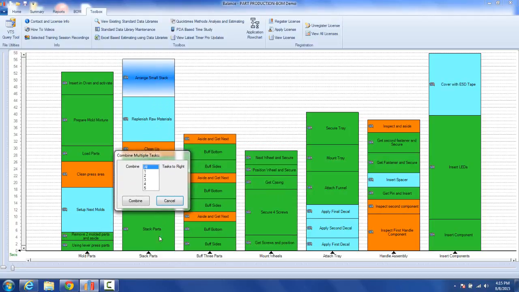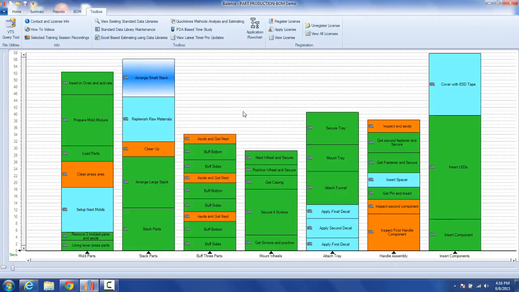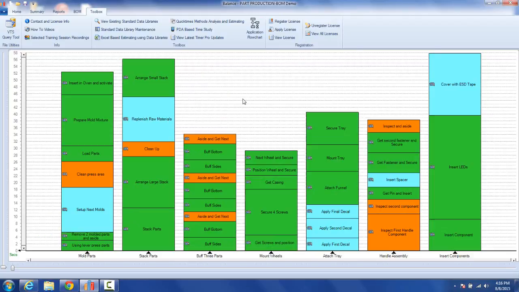So I selected this Stack Parts, which was my second one, and there are one, two, three, four, five tasks to the right. So you can see here I'm getting the option to combine them all, or I can pick any number here. So if I wanted to combine them all, I would just leave it in the default. I would say Combine, and we'd start putting them all together into one large task.